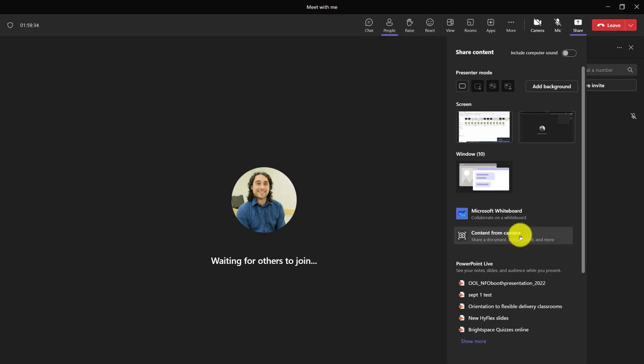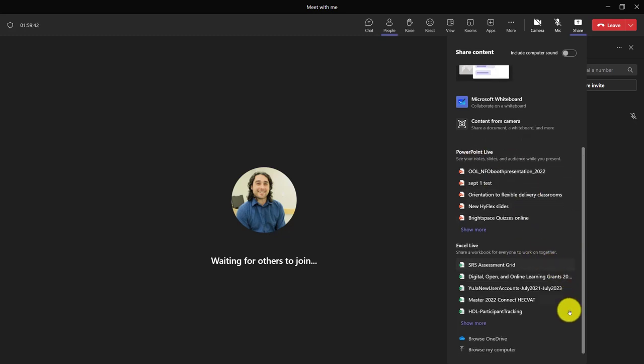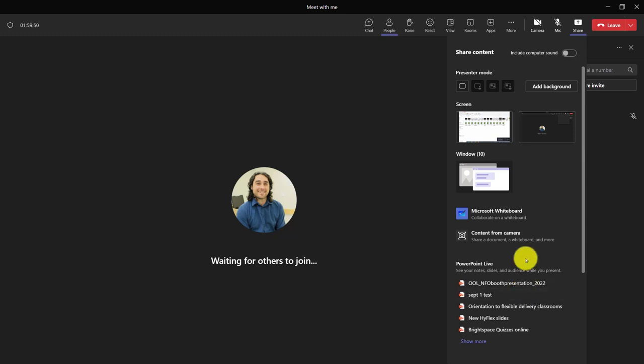You could just share specifically from a camera if you want. If you have files in PowerPoint or Excel online, you can grab those. You can also just browse your entire OneDrive to find files that you've previously put into there, or even browse your computer. Now, I do want to talk a little bit about the difference between, say, sharing a screen.